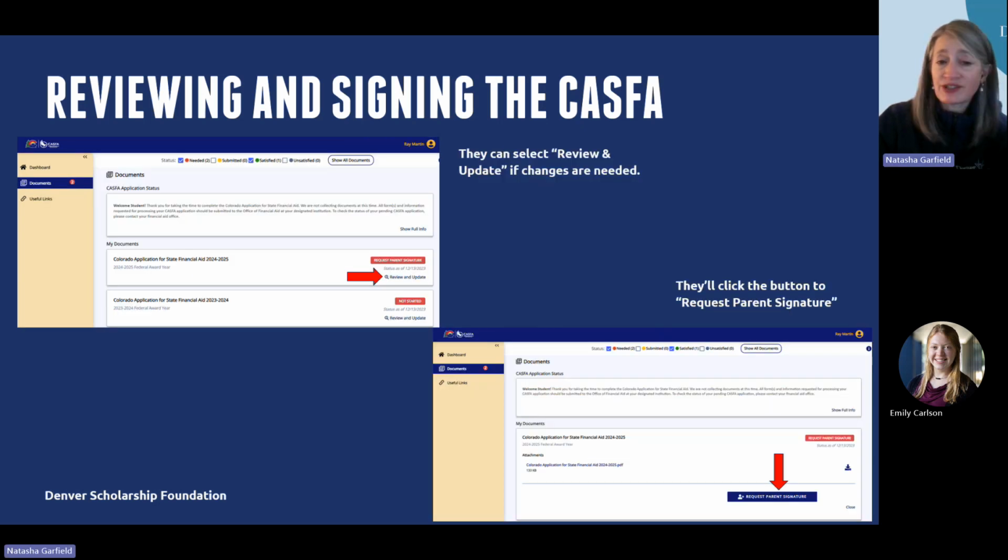If they decide that they want to change any of the information they've entered, they'll select the option to review and update. And then once they're ready to move forward, they're going to click the button that asks them to request parent signature. And this is the point at which parents will get involved in the CASFA process. This is the major difference for parents between FAFSA and CASFA. They don't need to create an account in advance. In fact, they really can't until the student sends them this request to join the student's CASFA.